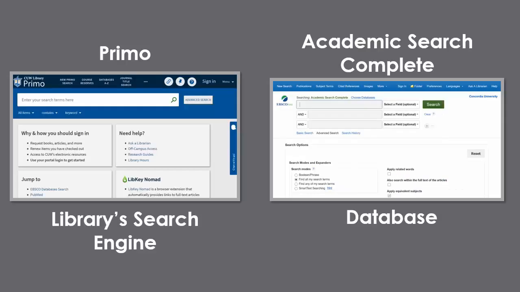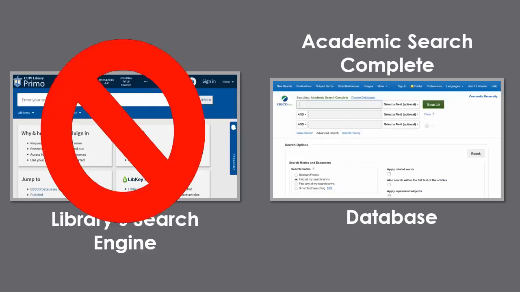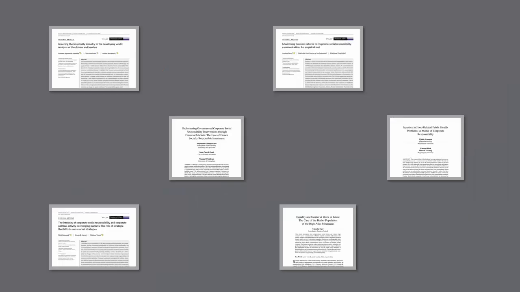So why would you use databases over Primo? Databases have more filters and search options, allowing you to narrow your results quickly.